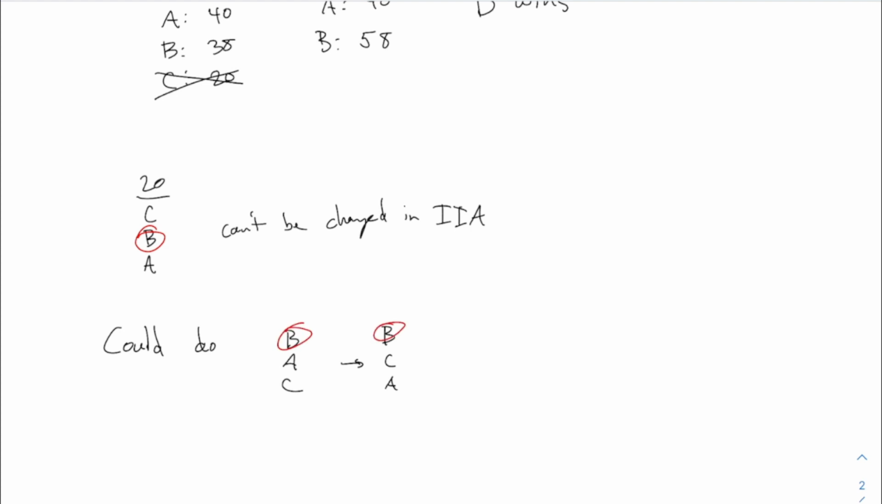Right? But this won't change the winner, because it still has B on top. This won't change the winner. So the correct choice would be in the first column.